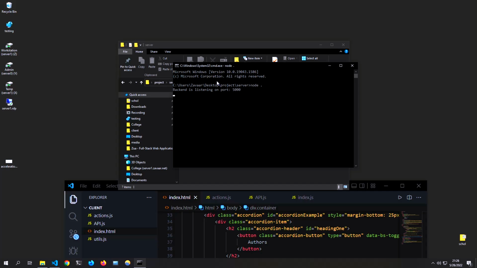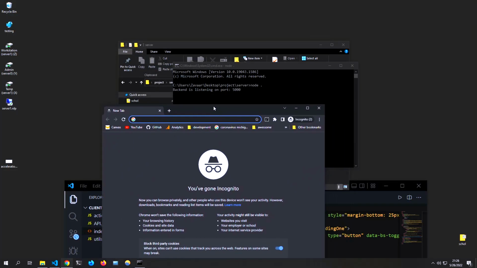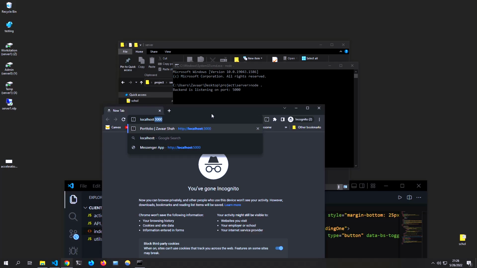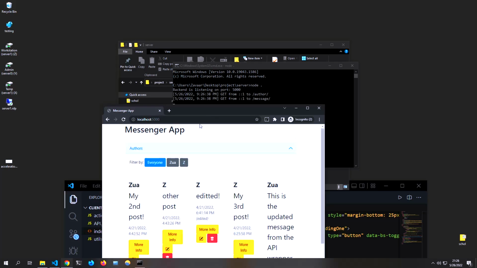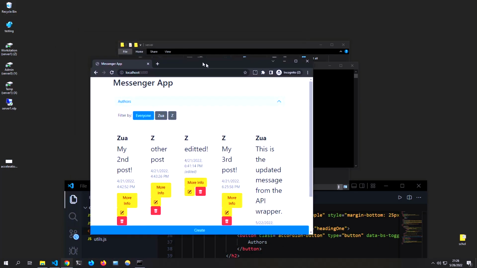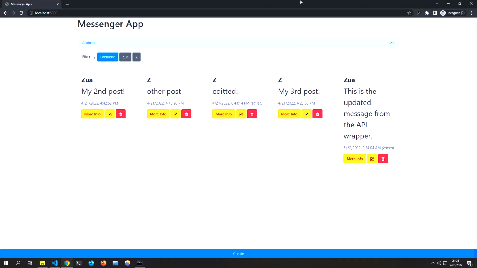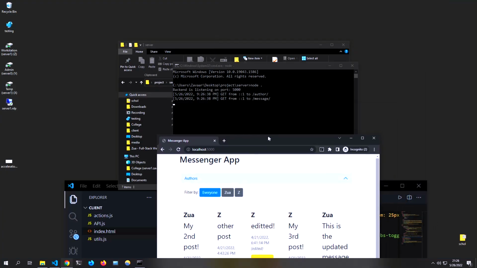And so now what we want to do is open up your web browser. Now let's go to this port right here. I'm going to go to localhost 5000, and just like that, you can see this works, I guess. Clearly there's some things I want to change, but let's see. So you can see we have our messages loaded in from the backend.